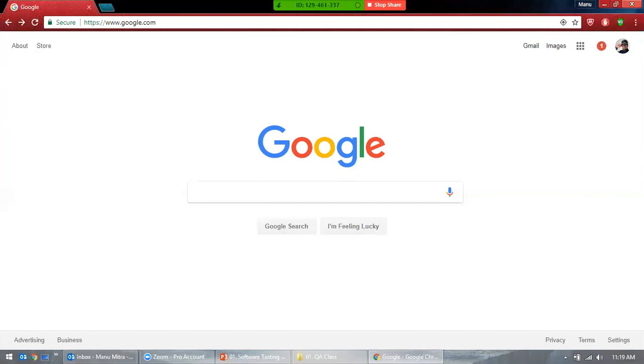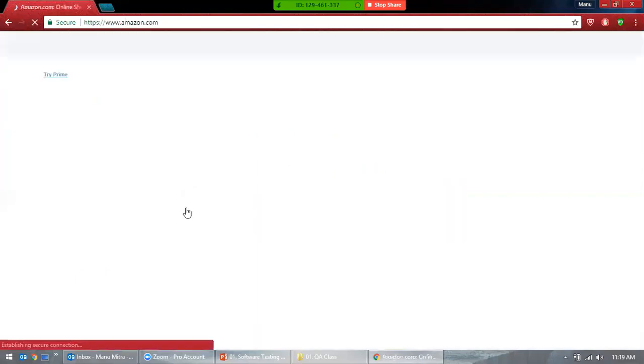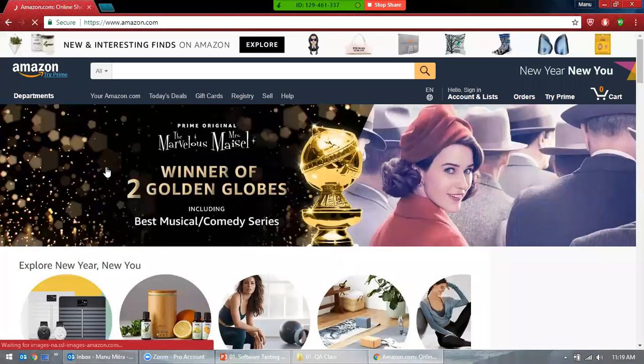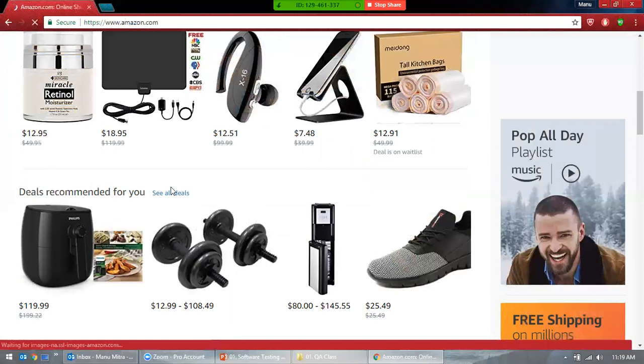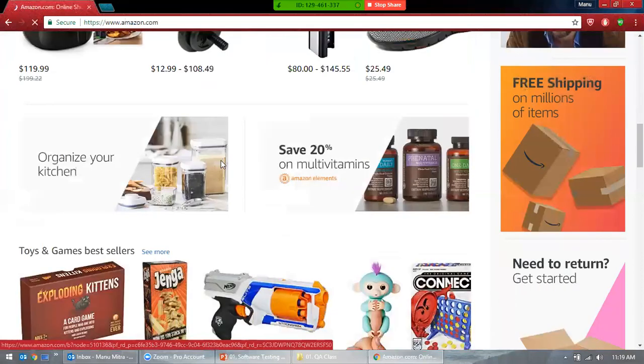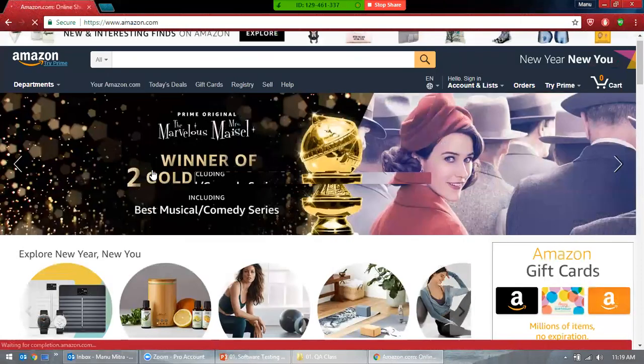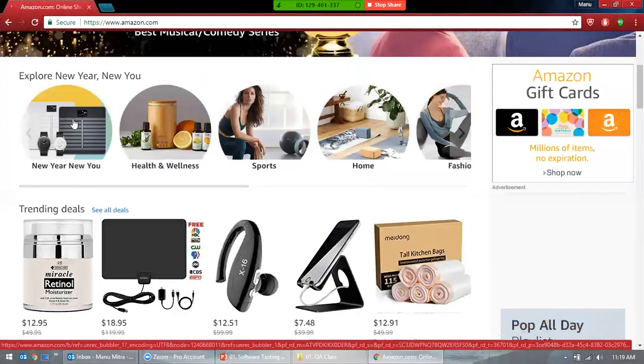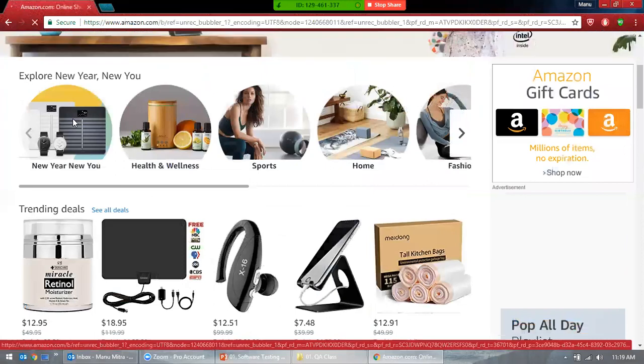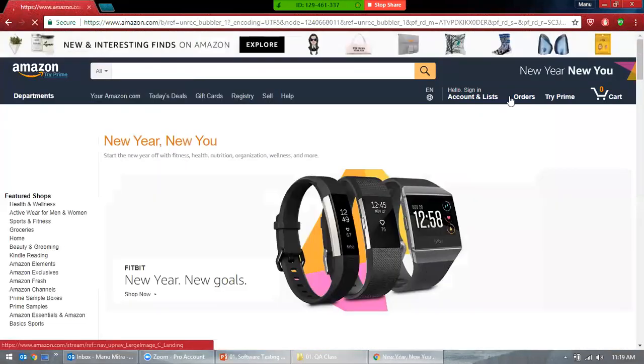Now let's go to a different part. Let's go to Amazon.com. So Amazon is a little complicated. So far Google was good. The reason it is complicated is because you see a lot of images here. These images are integrated with URLs. So what does it mean? If I click on this button, it's going to a different page. You see this? It's a different page altogether.